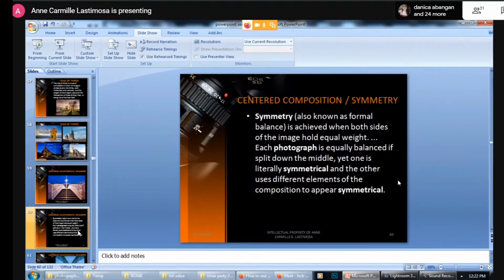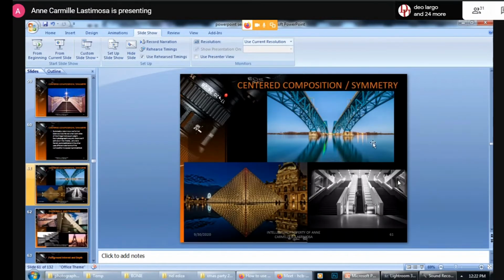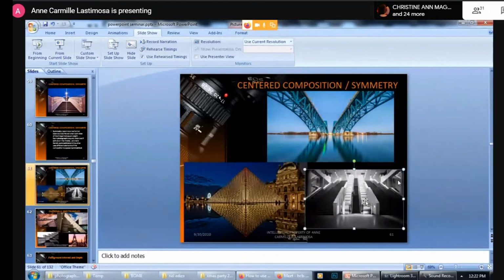And then we can also make use of symmetry in reflections. So here is the Louvre Museum in France. The reflection here acts as a symmetrical figure because it's very identical to the actual structure itself. So it gives a sense of balance and interest in your photo.